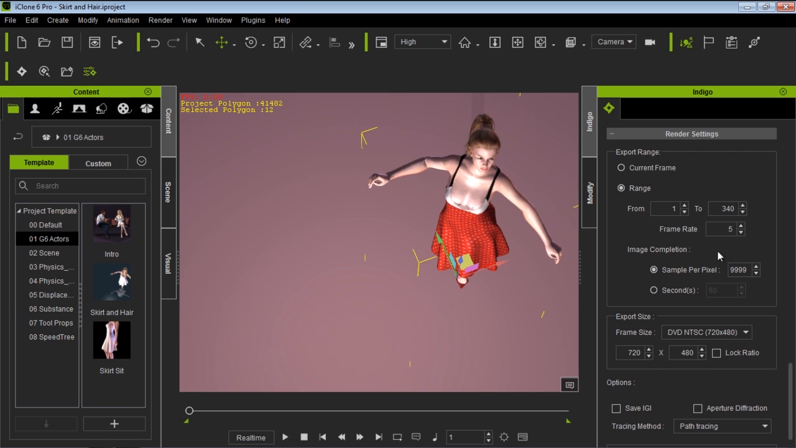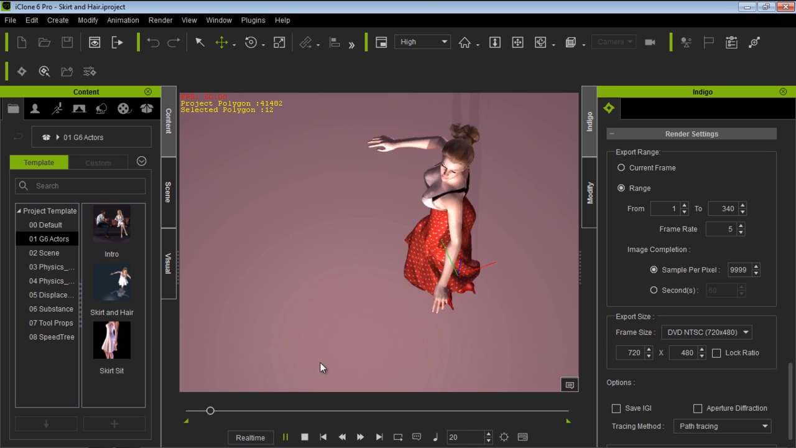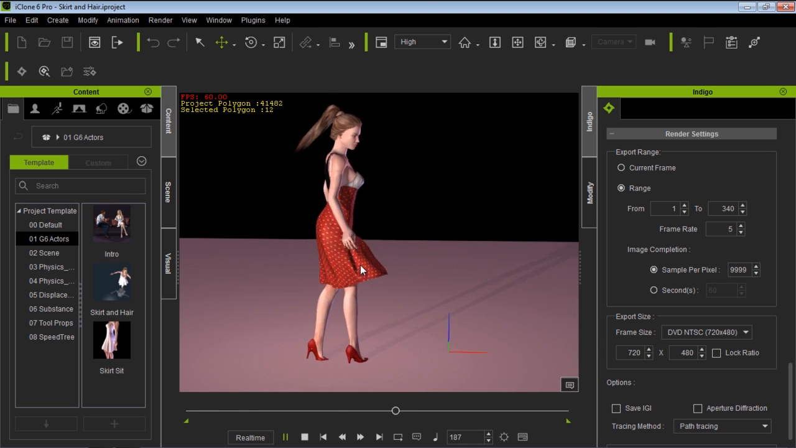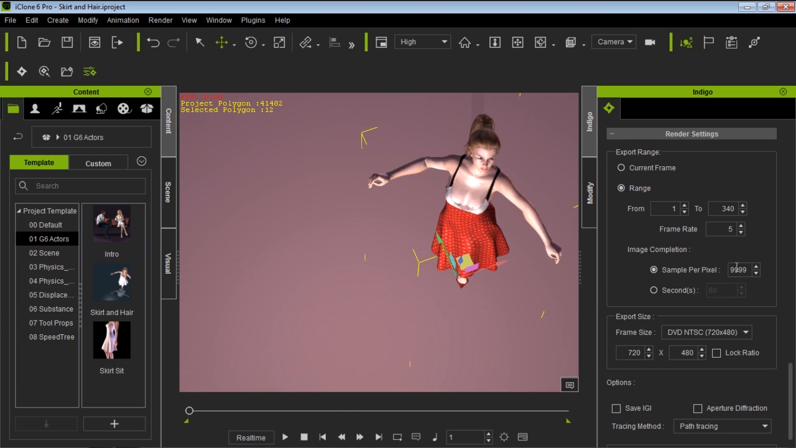Now the image completion, this is an important part. You can actually decide how long Indigo spends rendering each frame. Because our project is very simple here, we have no background, just a single plane and one character dancing around, we don't really need much time to complete this. Samples per pixel means how many samples the Indigo renderer will take, and you can change that up to a high value of 9,999. Normally we recommend keeping it around 600 for a simple scene like this. Or you can also decide how many seconds you want per image. Normally I choose around 60 or 70. That's normally sufficient for a very simple scene like this.